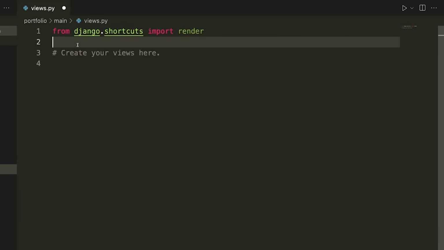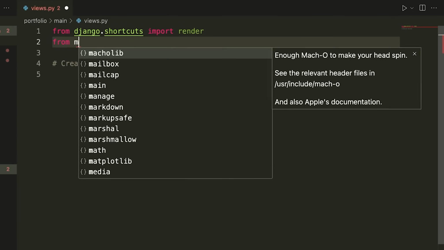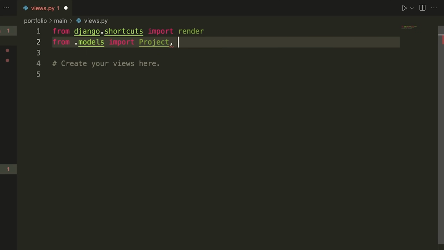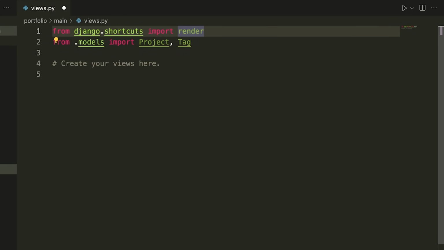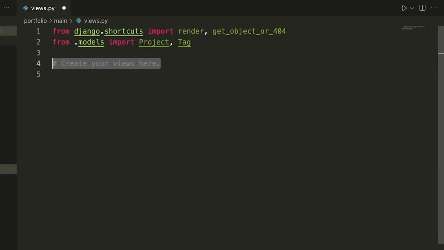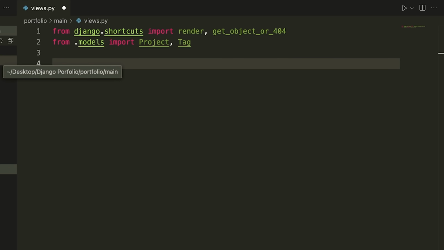So what we're going to do here is start by importing our models. We're going to say from .models import Project and import Tag. And then from django.shortcuts, we're also going to import get_object_or_404. And I did not mean to do that. This is what we wanted right here. Okay, I'm going to remove this comment and I'm going to start writing a few different views.